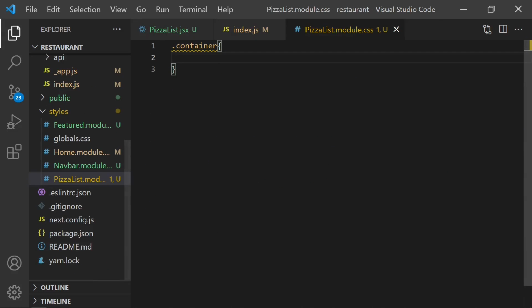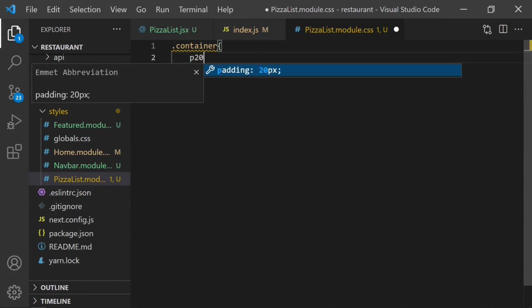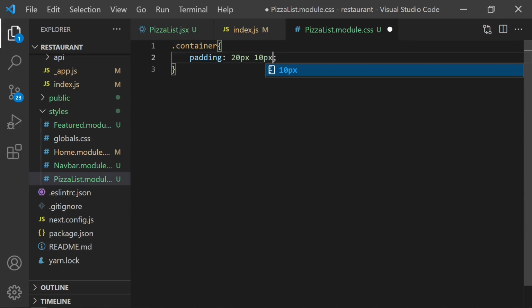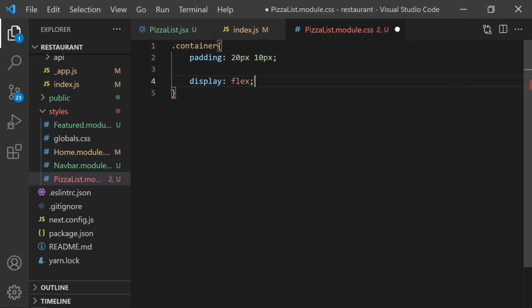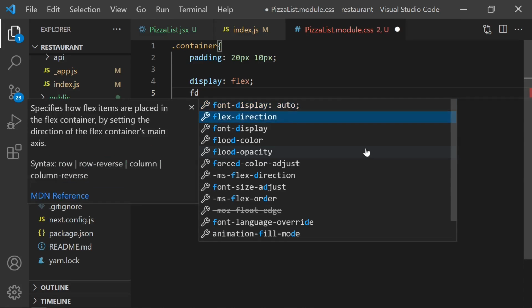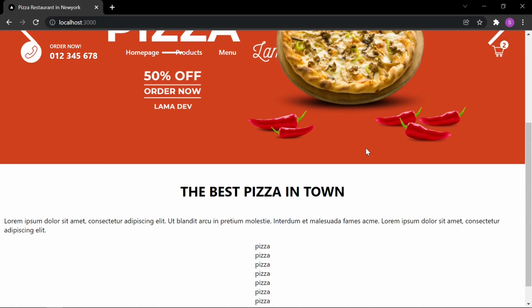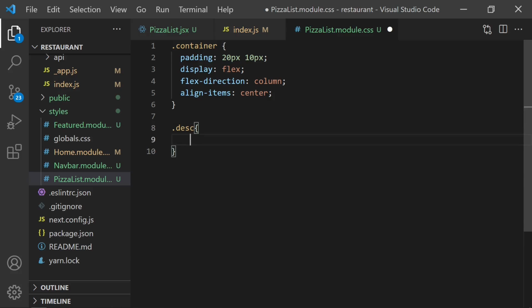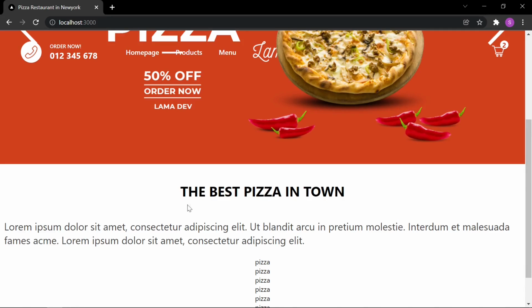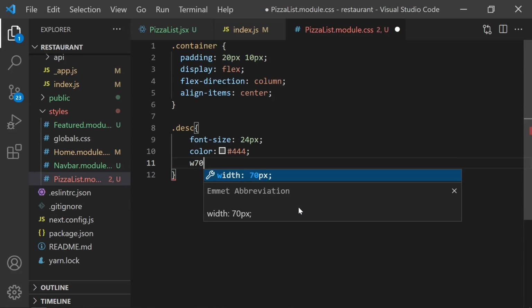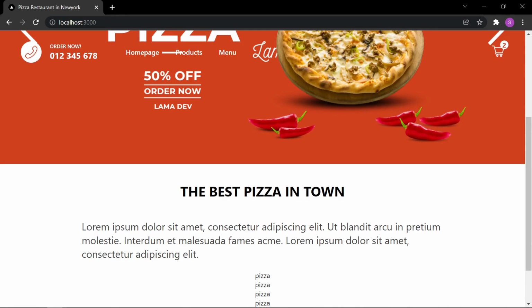Pizza list module. And for the container, I will give some padding, top and bottom, right and left. And again, I'm gonna use display flex, but this time flex direction column. It's gonna be vertical. And align items center, like that. And for the description, font size will be a little bit bigger. And color, it's gonna be a little bit softer black, like that. And I will say width 70%, that's because it's really long, as you can see. It's gonna be like that.